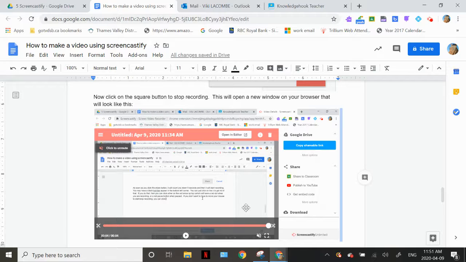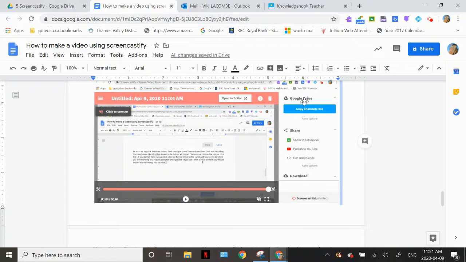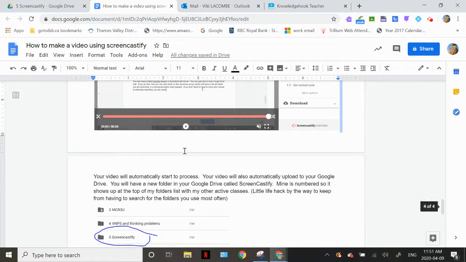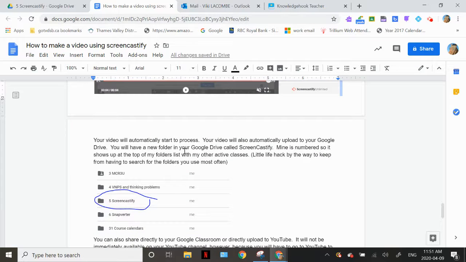And it will automatically save to your Google Drive. And when it's going to your Google Drive, it goes into a folder that as soon as you upload ScreenCastify, you get a folder created that is called ScreenCastify. And that is where it's going to be saved.